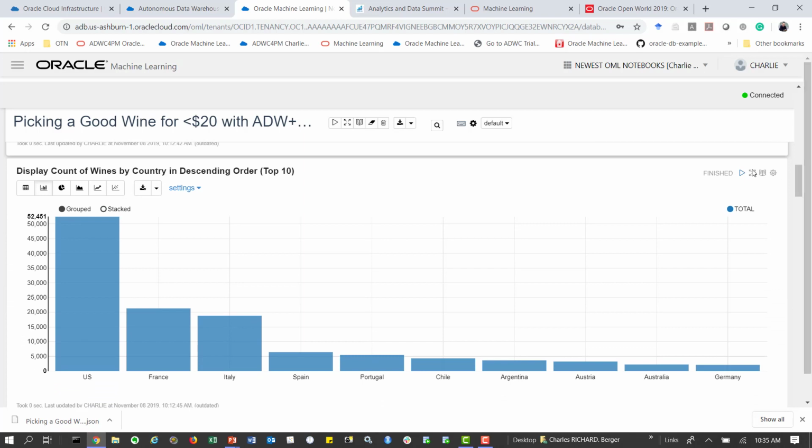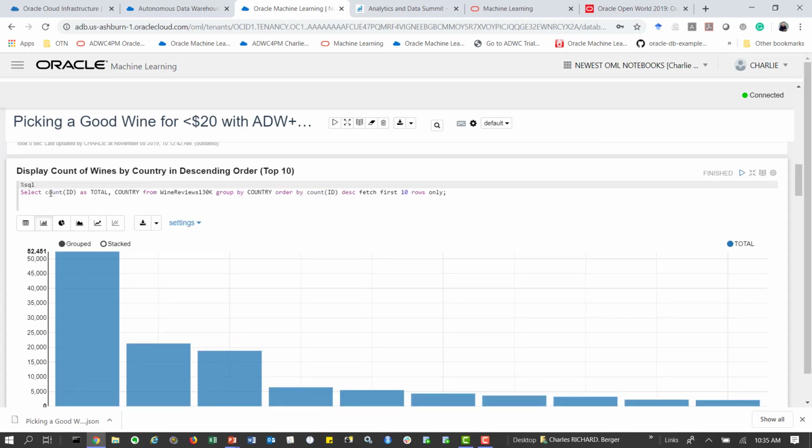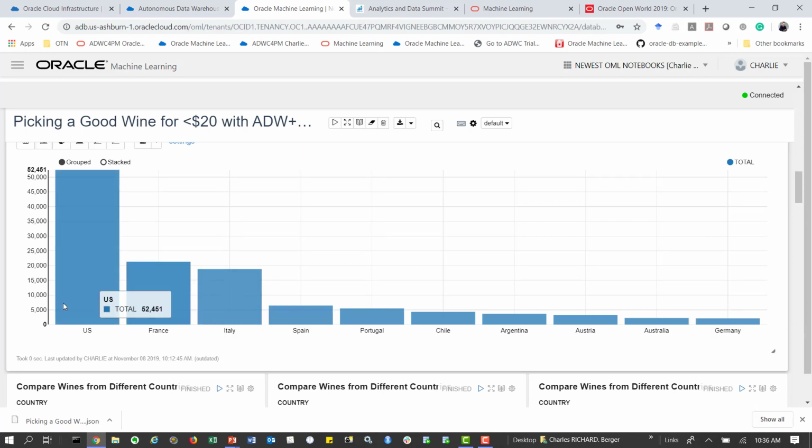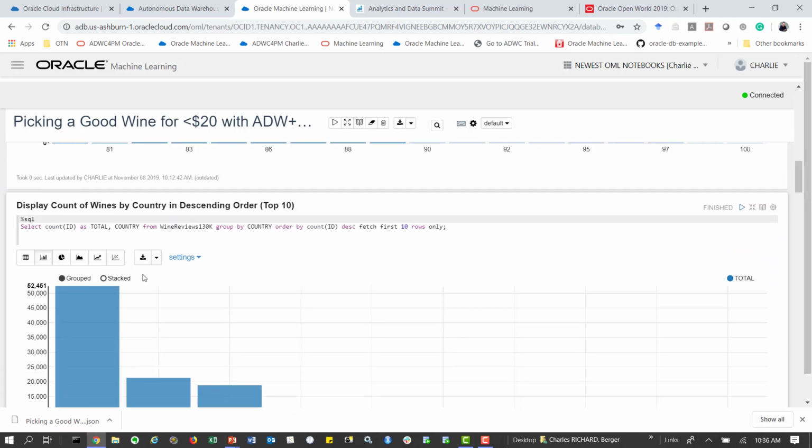We're also going to display the data based on count of wines by country. So you can see the number of wines, group by country, and order by the count. And I only want to show the first 10 because I don't want this thing to scroll off forever. But a lot of wines coming out of the United States, 62,000 wines out of that 130,000 are in the United States, 21,000 out of France, many out of Italy, and so on. So those are where the main wines are coming from, to no surprise.